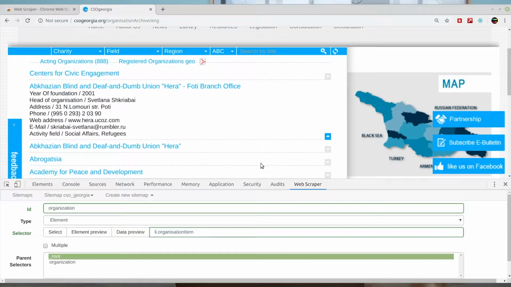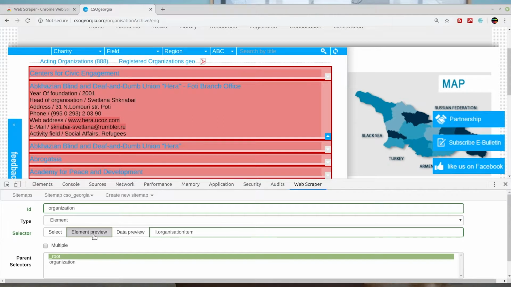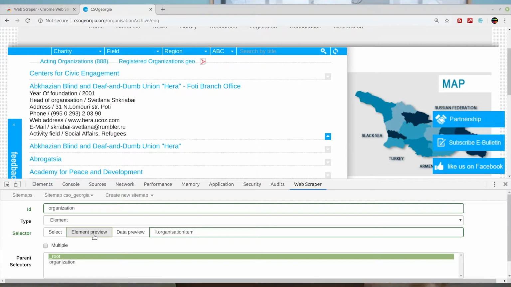Okay. So now at this point, there's two other buttons down here, Element Preview and Data Preview. Element Preview, if you click on it, is just going to show you what you just saw. So if you're clicking to choose your selector, you don't really need it. But if you're tweaking the selector, if you're just entering it by hand, then you can click Element Preview to make sure you're actually highlighting what you should be highlighting.